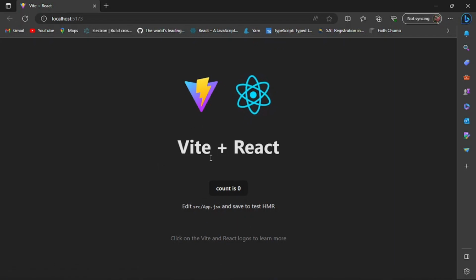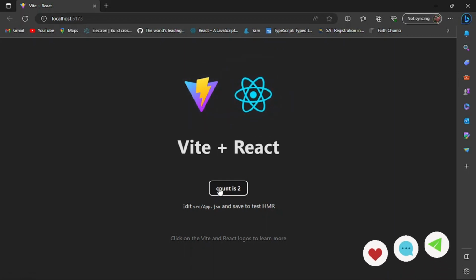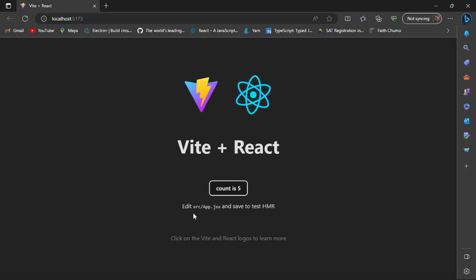It comes with the Vite logo, the spinning React logo, and it also comes with a counter. You can click it, play around with it. Yeah, very basic, very clean too.